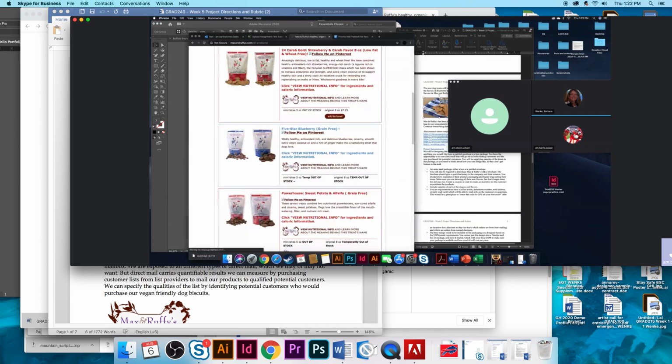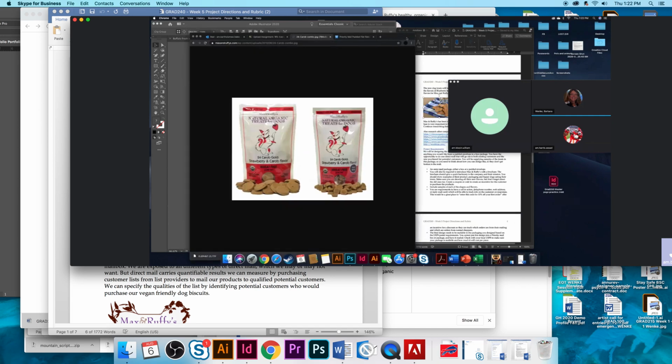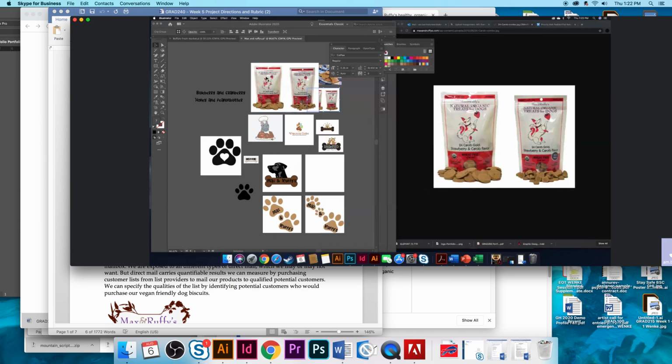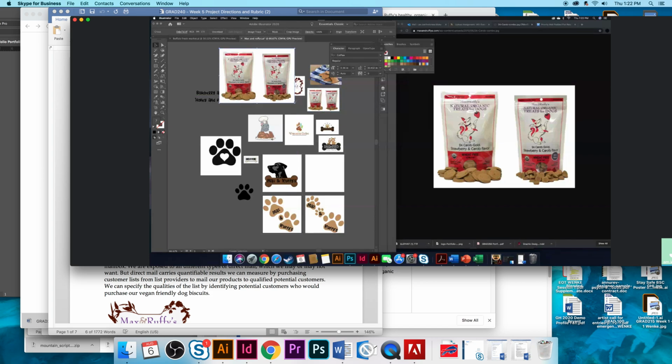So maybe get the packaging, take a screenshot. Good. You're doing the right thing. Perfect. And then you can go ahead and make that into an outline view, right? Image trace it if you have to. It probably won't work. Go with high color. That might work, or you're just going to have to use some Photoshop techniques.